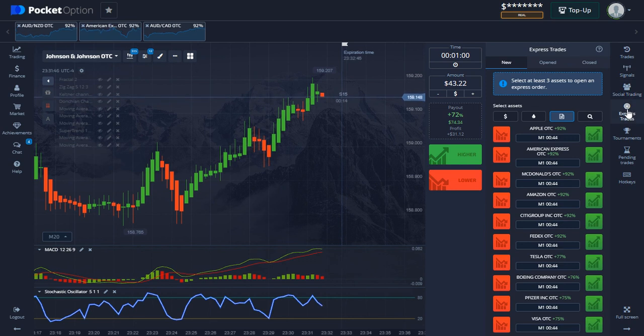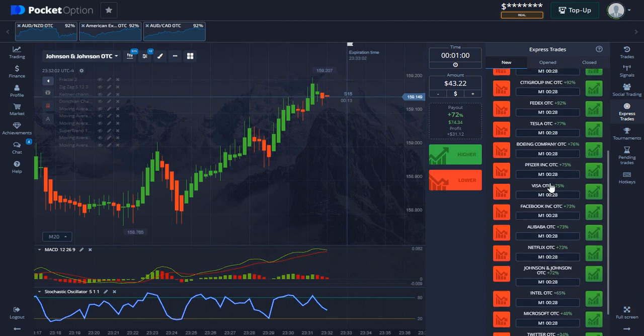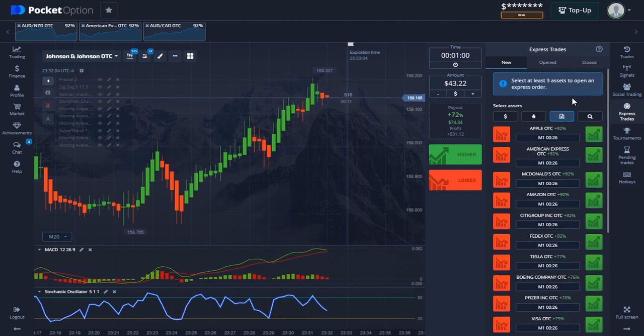Express trades really don't do that, but I think these are like express settings where if you want to just go ahead and place a trade on a particular asset and up or down based on the predefined settings, you can do that. I wouldn't do it that way though. I mean you can do it, but you don't have to do it that way.